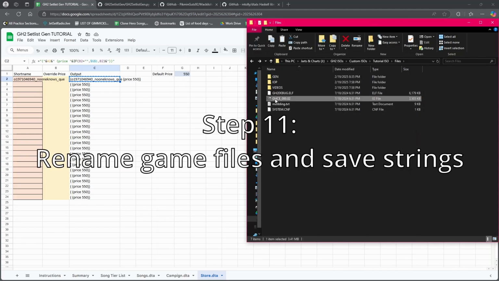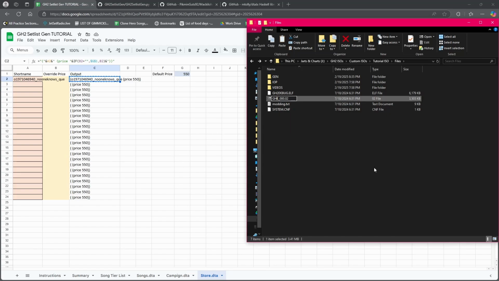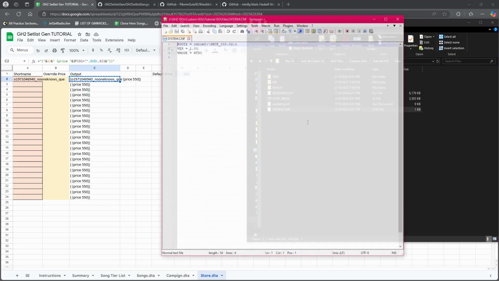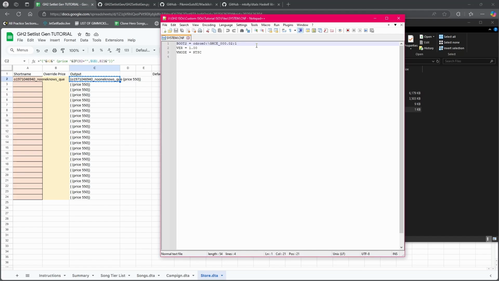We're going to rename this right here to whatever you want to call it. I'm going to call it GHTE for Guitar Hero Tutorial Edition. We will go to the system.cnf file and edit it and change the name of it once again to what we have changed the name to.